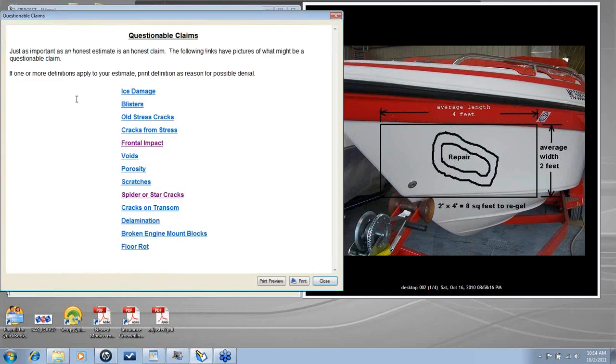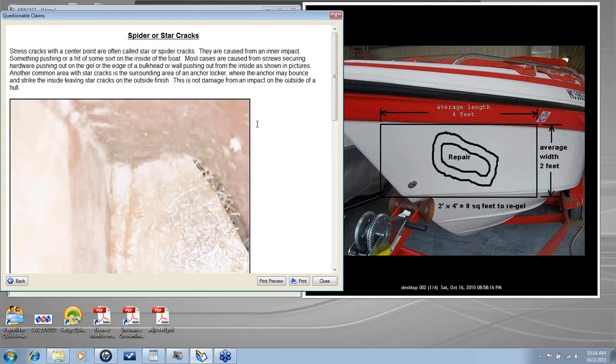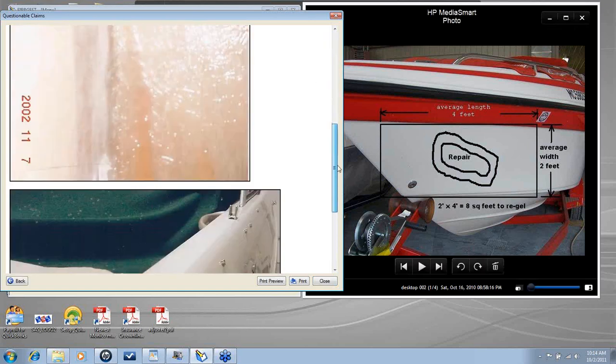Questionable claims would be more for the novice adjuster. This is just as important as an honest estimate as an honest claim. The following links have pictures of what might be a questionable claim. Questionable claims are damage that may not be an insurance claim, such as spider or star cracks, for instance, is one example. And I'll show you a picture of a star crack.